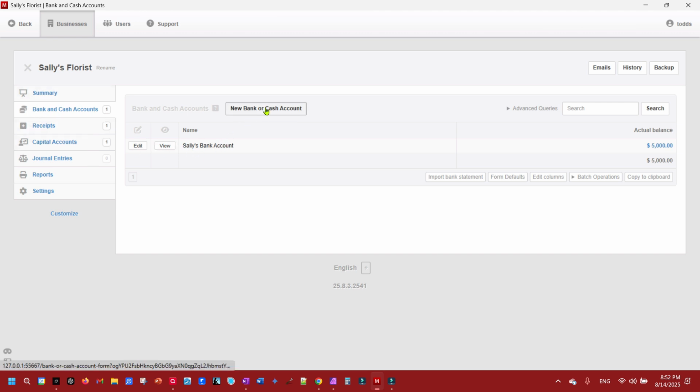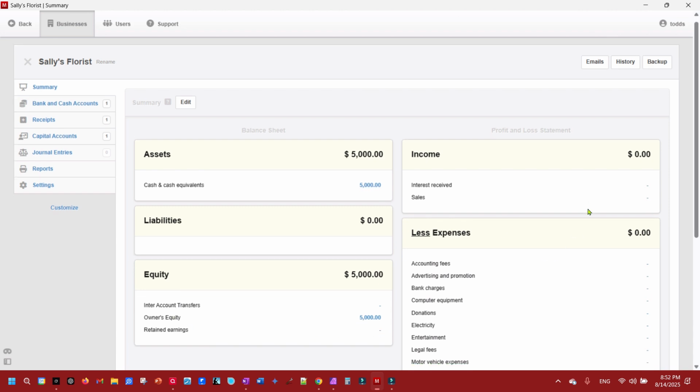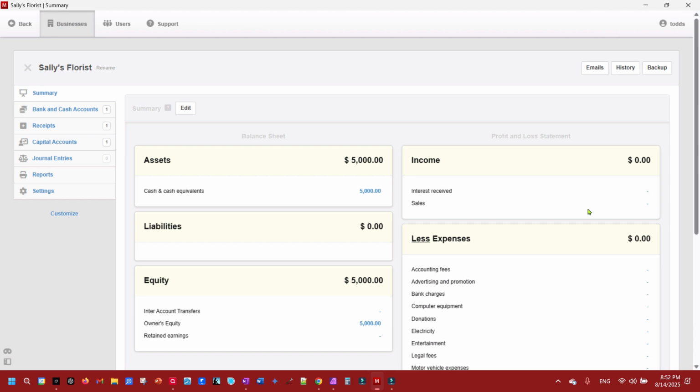Now you can add a new bank account, Sally's savings account. We're not going to do a credit card account just yet because it's done a little bit differently than bank. Even though it's going to be considered a bank or cash account, it's going to be done a little bit differently than how we did this bank account. So we're going to save that for another video. But if we go to summary, we see we have owner's equity is now $5,000, assets now $5,000. We have nothing over here yet. And that is how you get started and have the owner fund their business.